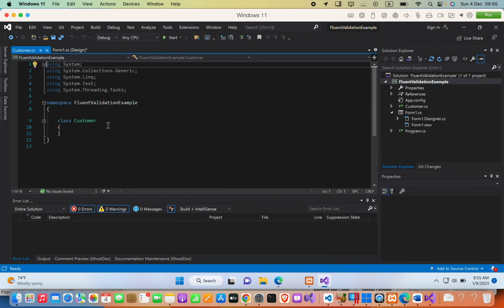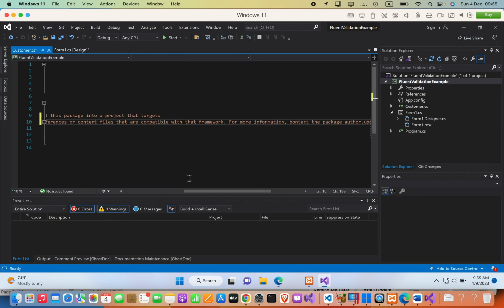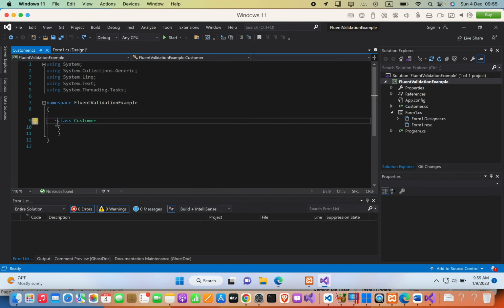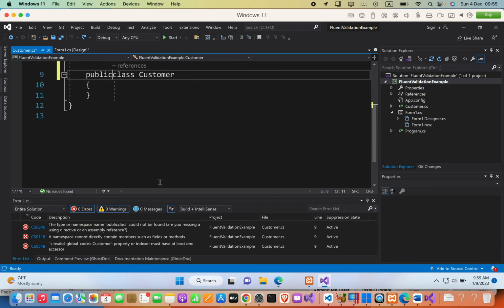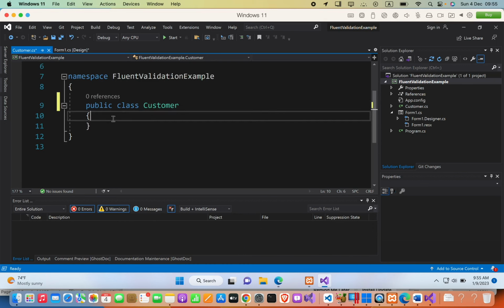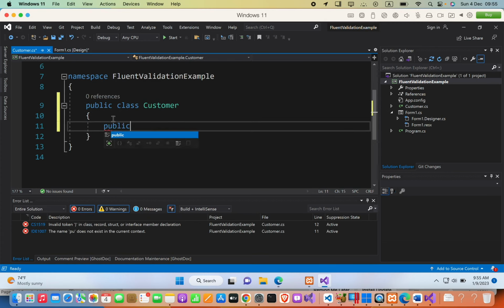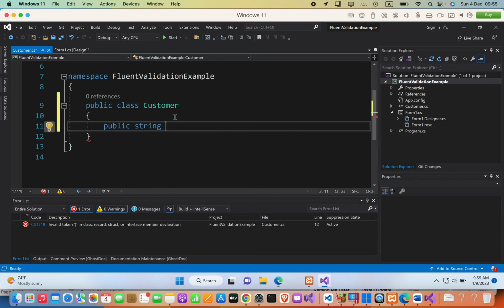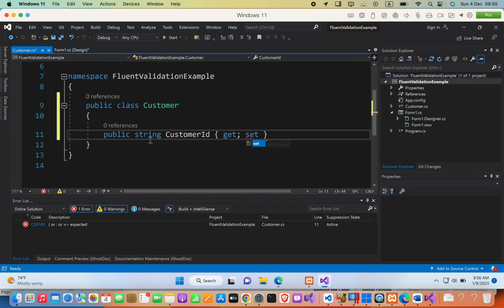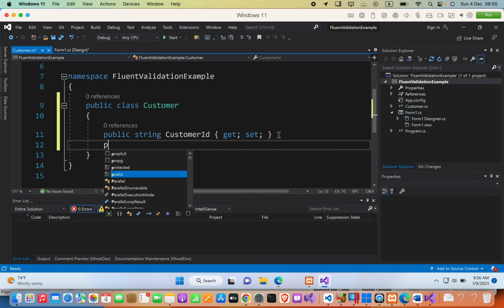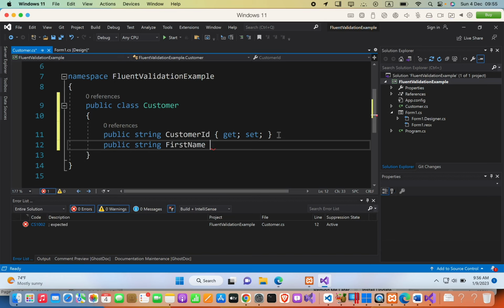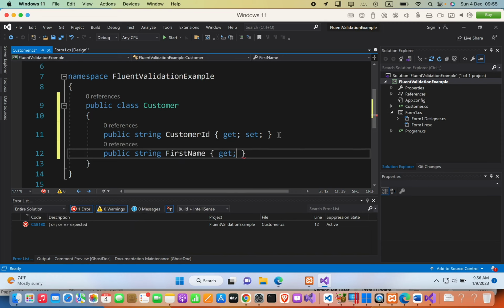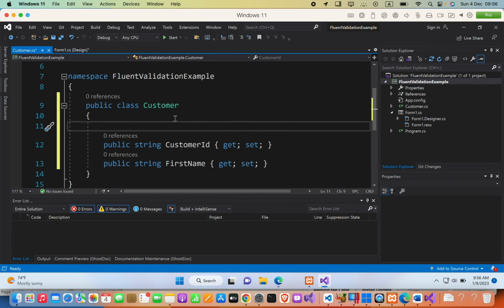Here in this class, I'm going to make this a public class. Here I can zoom this out for you and then type public. By that way I can make this class public. Firstly, the customer may have the customer ID, but in the database you can also use the auto increment ID, so you can avoid this field if you want. So I can say customer ID, and I am going to use get and set for this, and I'm going to say public string first name, also get set.